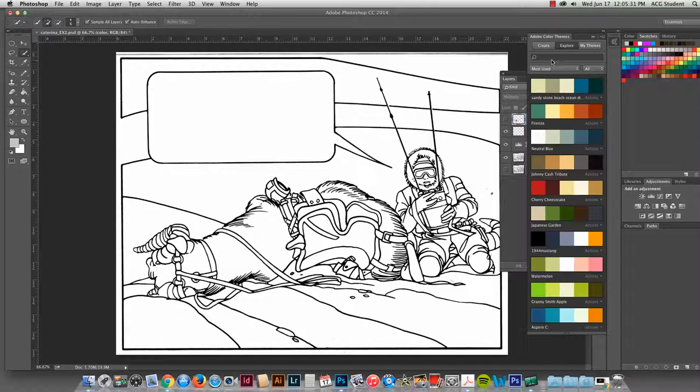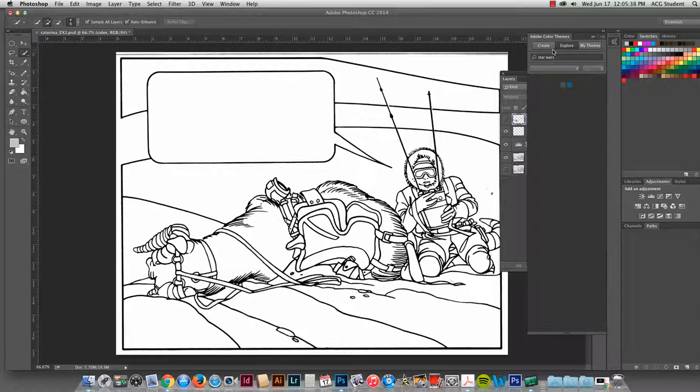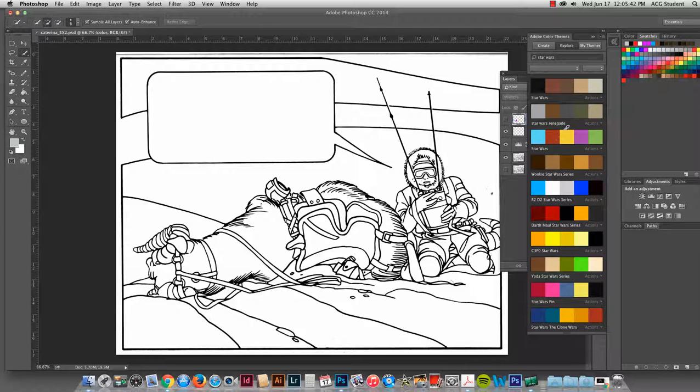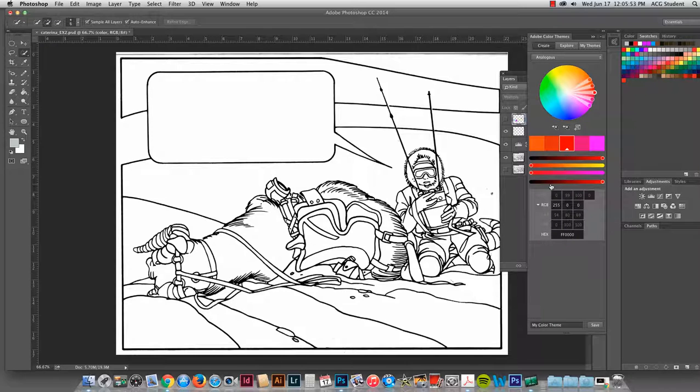We can explore. So if I wanted to put in Star Wars, I will probably find a lot of Star Wars. All right, not as jazzy as, oh, Darth Maul Star Wars, that's all right. Yoda Star Wars Pin, Clone Wars, or you can create one of your own using any one of these color families, or these color rules.